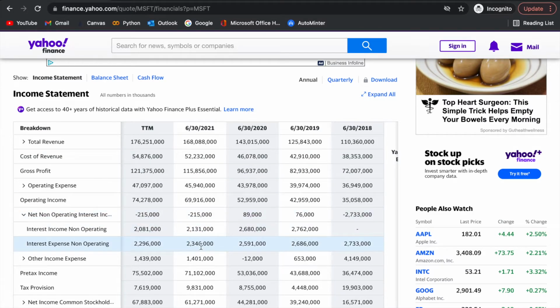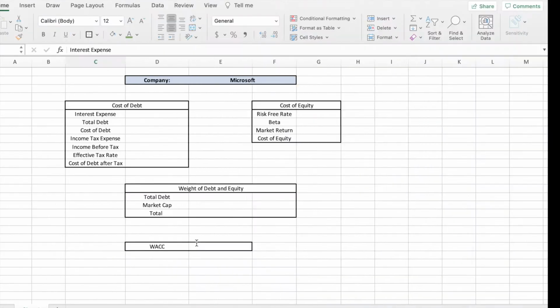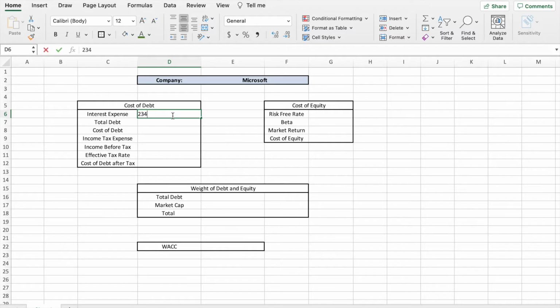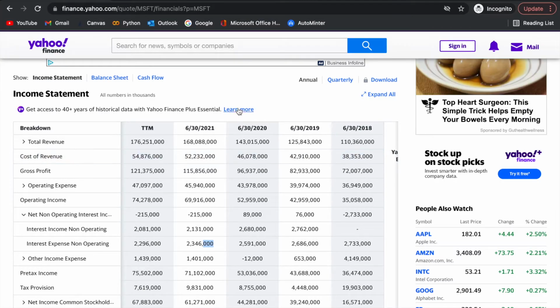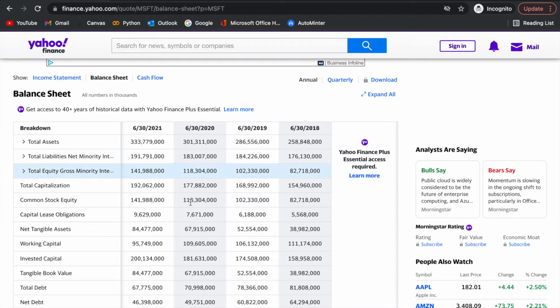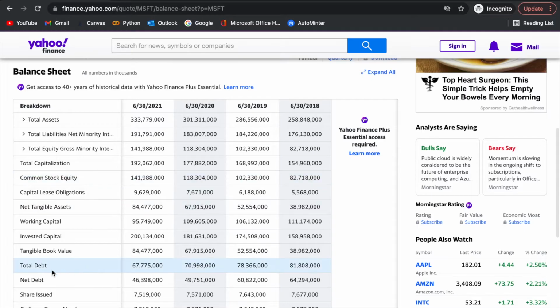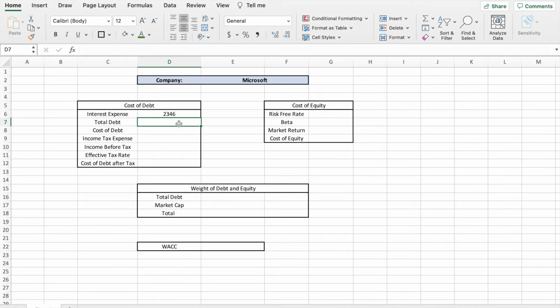I'm just gonna go ahead and disregard the zeros. I'll have to do that for all of the items we put into our spreadsheet. So I'm gonna come over here to our spreadsheet and put in 2346. And so now we have our interest expense. The next item we need is our total debt. So let's jump back over here. And to find our total debt, that's actually going to be a balance sheet item. So let's click on balance sheet right here. And if we scroll down, we can see we have our total debt listed right here. For 2021, it's 67775. So let's go ahead and list that, 67775.